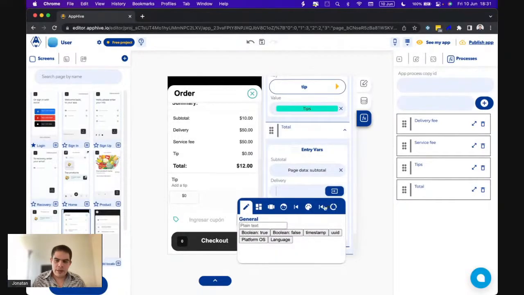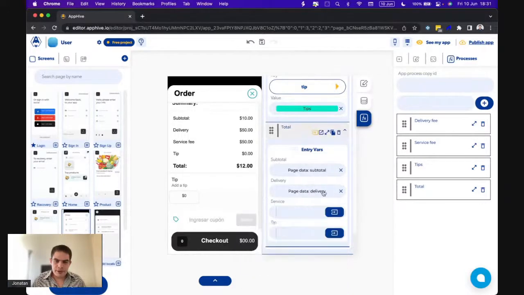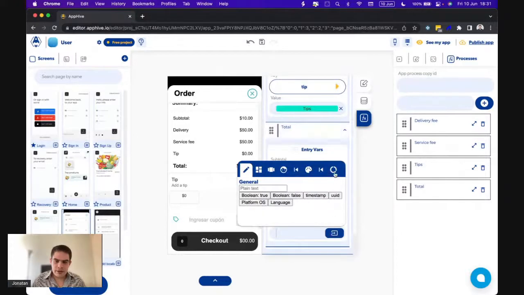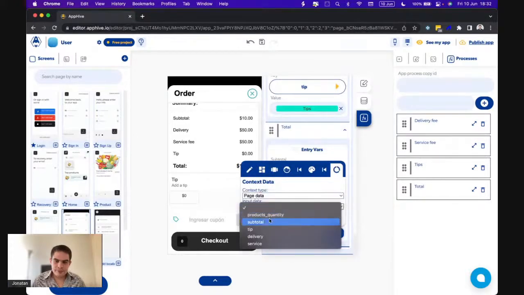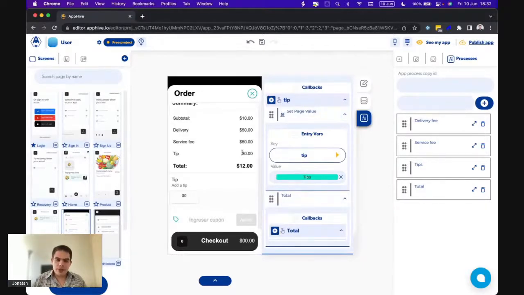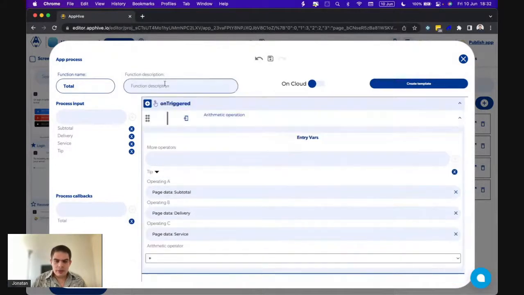So at this point, we have all the variables we need. We need the delivery, the subtotal, also the service, and finally the tip. Okay, we have all the things that we need to calculate the total. And also, well, we can add the modify controls to change the total here and the total here in the callback, or we can do the same inside the function. I'm going to do it inside this function.